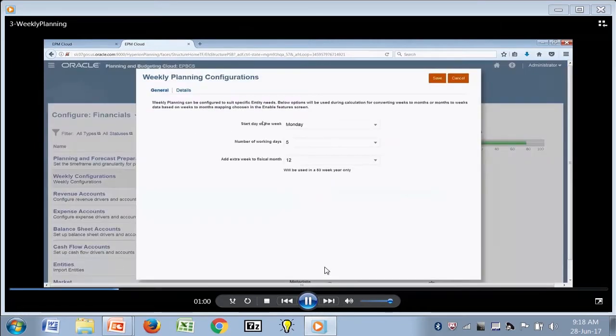In the weekly configuration, you will see additional options: what is the start of the week, how many working days you have in the week, and which is the extra week that you have, where do you want to map that for the 53 weeks scenario, right? The detailed configuration allows you to turn on and off weekly planning for different entities.